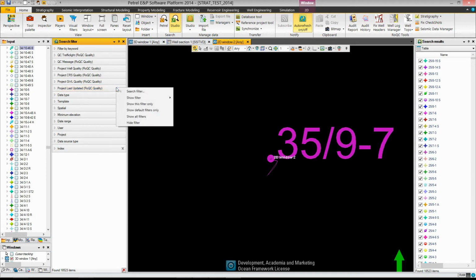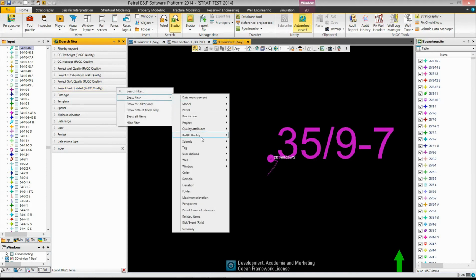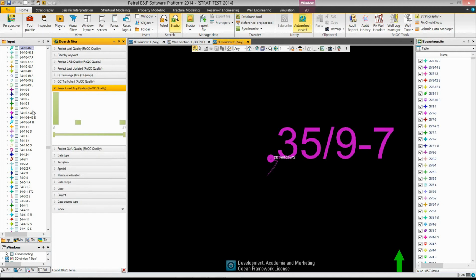And there are a bunch of other attributes which we haven't added in here. You'll find these under well quality, and we could go in and add these directly just by clicking on it. It comes in like this.